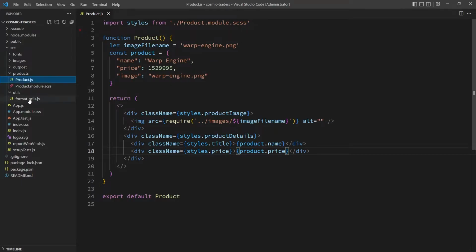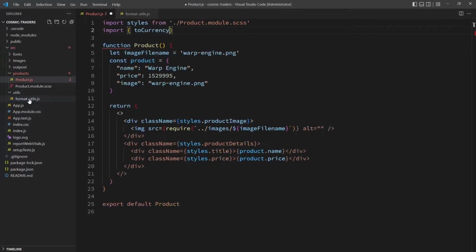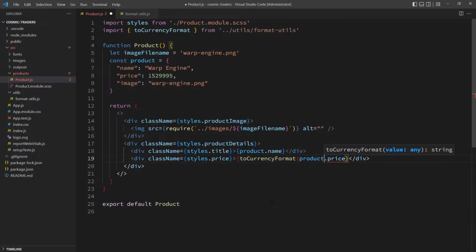So I've got this format utils file over here that I've added. And in here you can see that I've just got this toCurrency format function, which formats a numeric string as currency using the currency symbol of galactic credits. So let's use this to format our product price. First we'll import it, and then we'll just call it like this, passing in the product price.